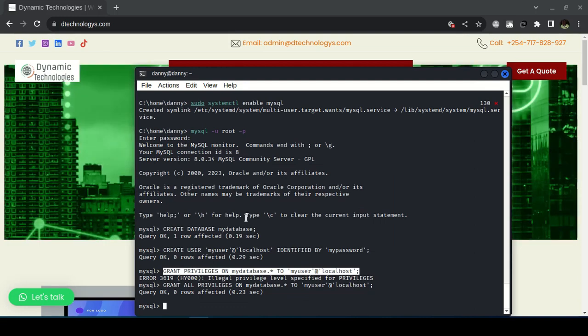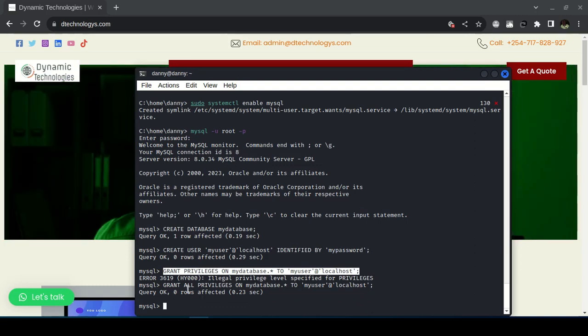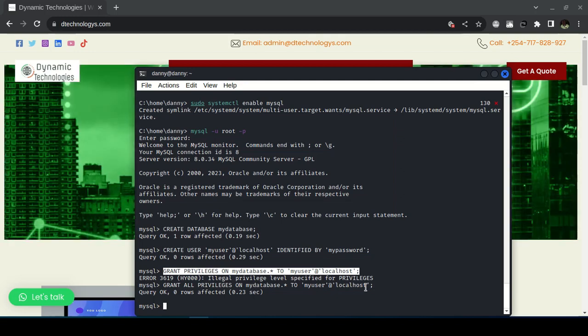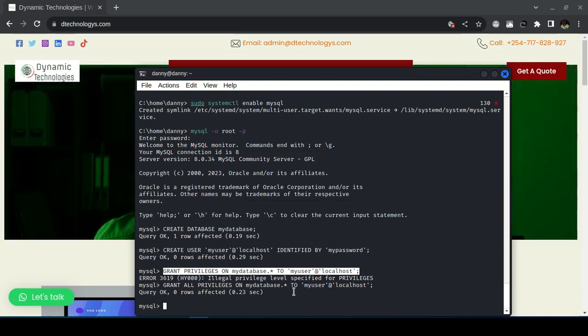So we have been able to create a database, create a user and give them a password, and also grant all the privileges to this user on this database. So this user can undertake all the database operations on this particular database.